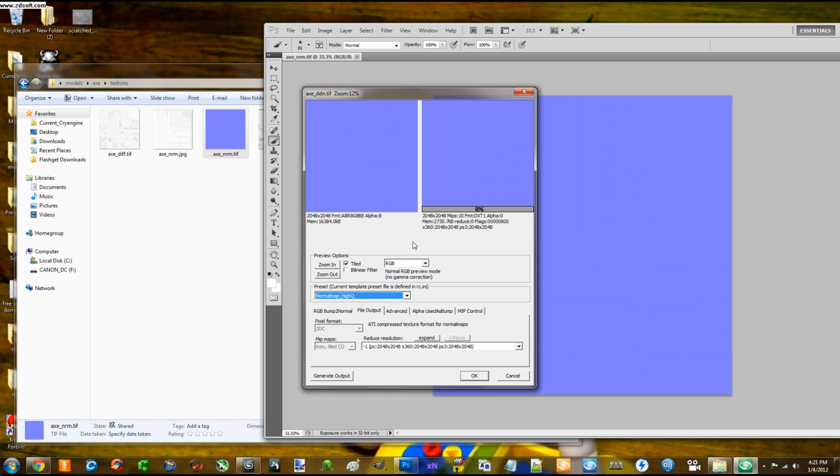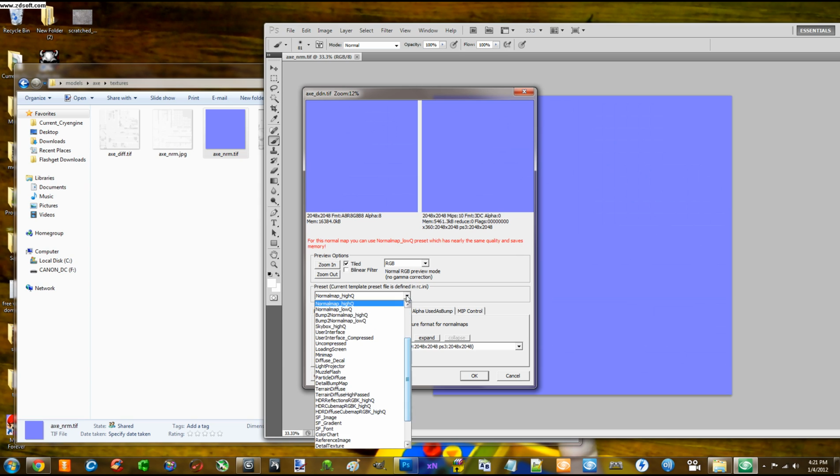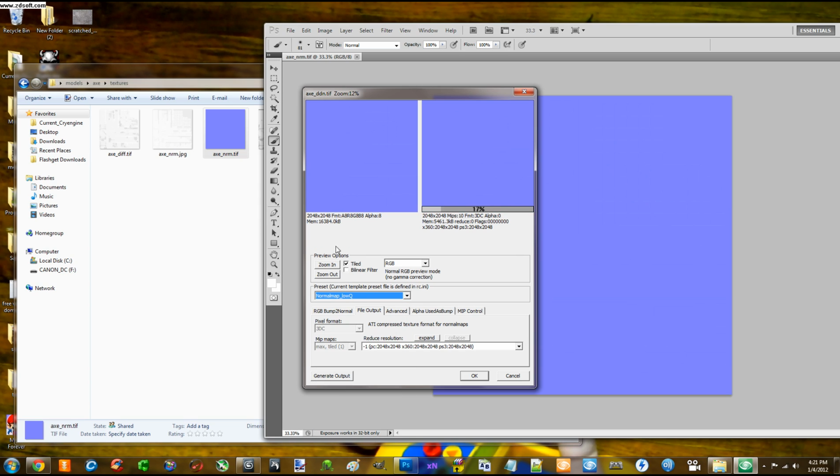In this program, on the normal map presets, if you choose a high quality, it'll let you know if the low quality will be the same thing, and it says it right here. For this normal map, you can use normal map low quality preset, which is nearly the same quality and saves memory. Bada bing, bada boom. So go ahead and choose normal map low quality. If the high quality is needed, nothing will pop up here.